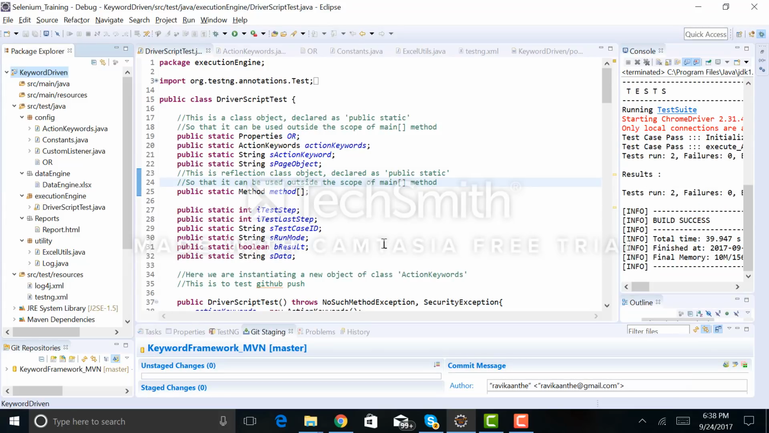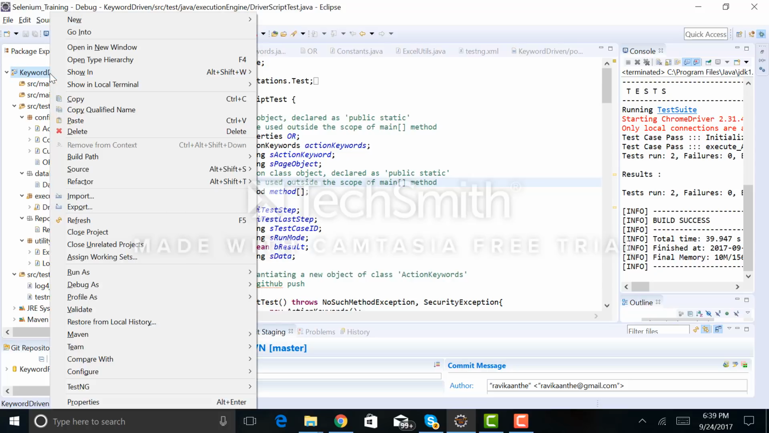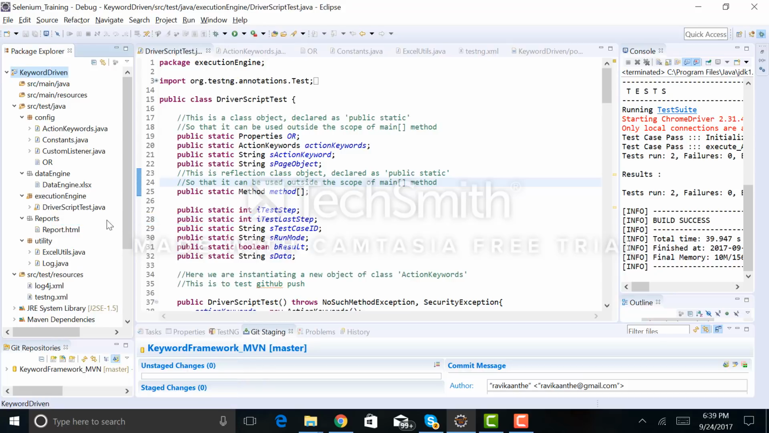Okay, so once you run the script, for reporting purposes, what are all the different types of reporting we have? In this framework I have used Extent Reports. Let me just refresh this particular folder so that all the output files will be refreshed. Here if you see, there is another package called reports. In this package I am generating my reports.